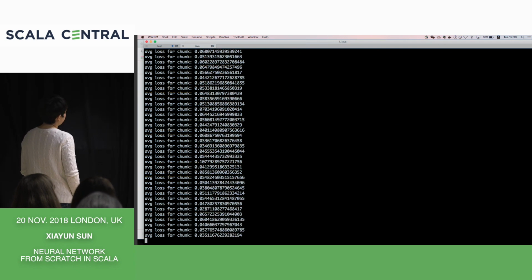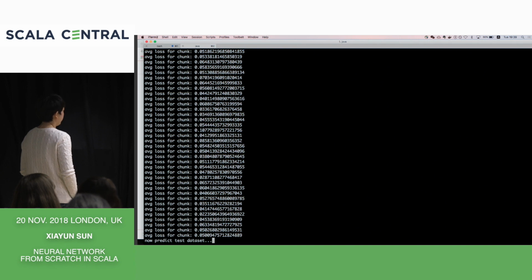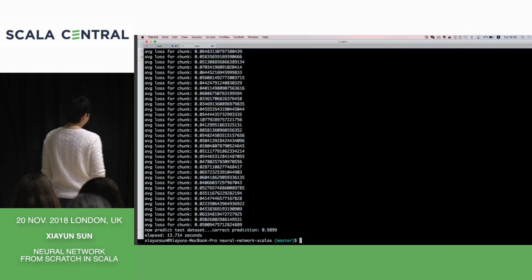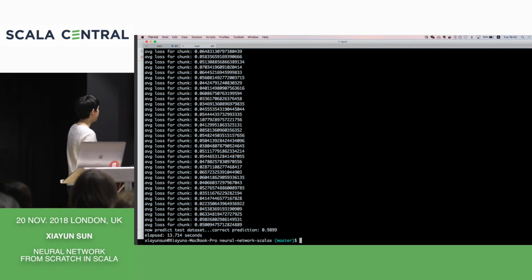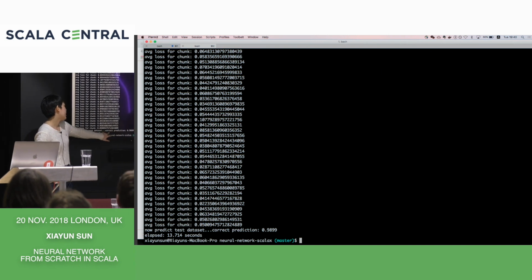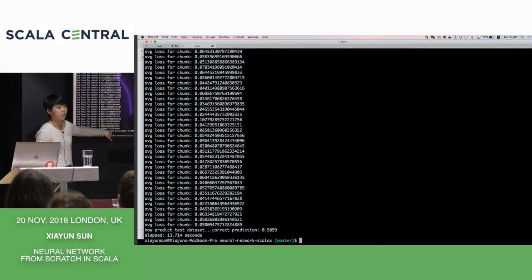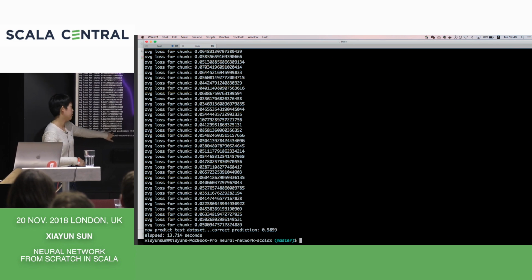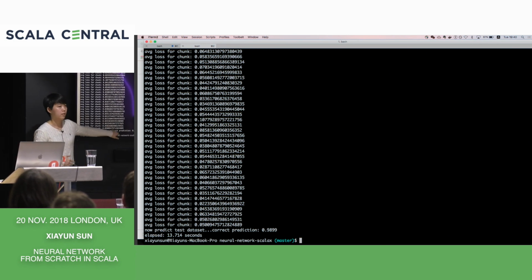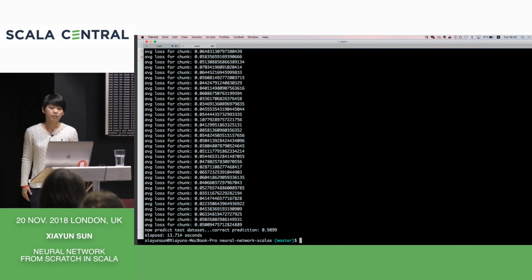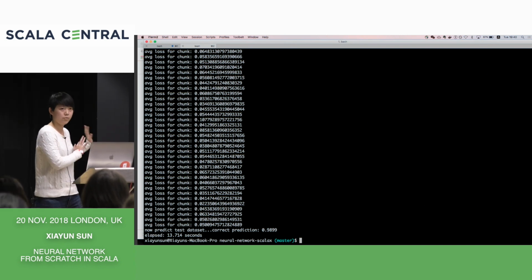And I should mention, I think I'm using a batch size of 1,000. So this is pretty cool. In the end, I try to predict the test dataset, which is never seen by this model, and see the accuracy. And we're pretty good there. So that's the first one.